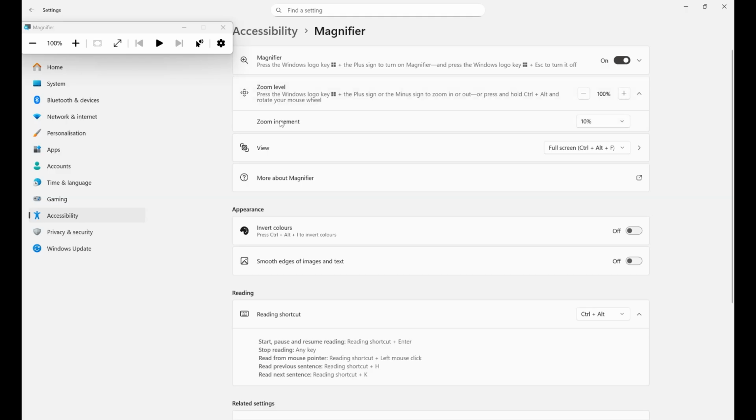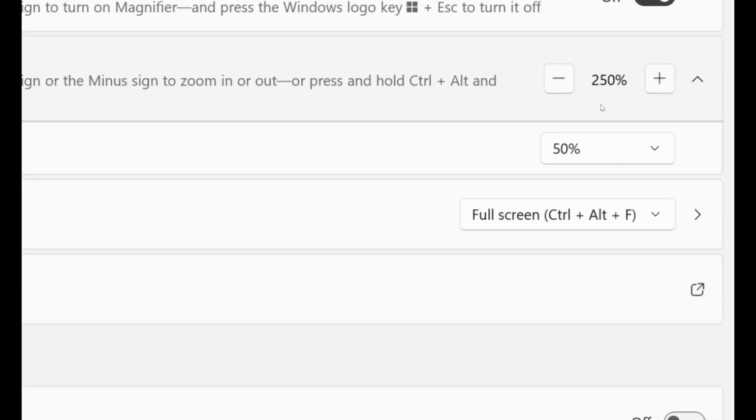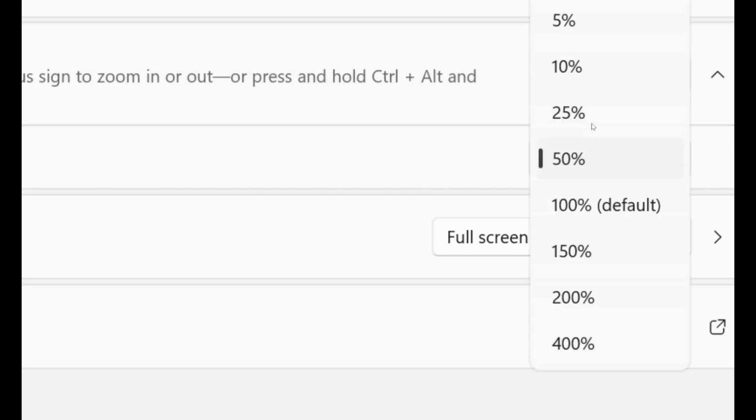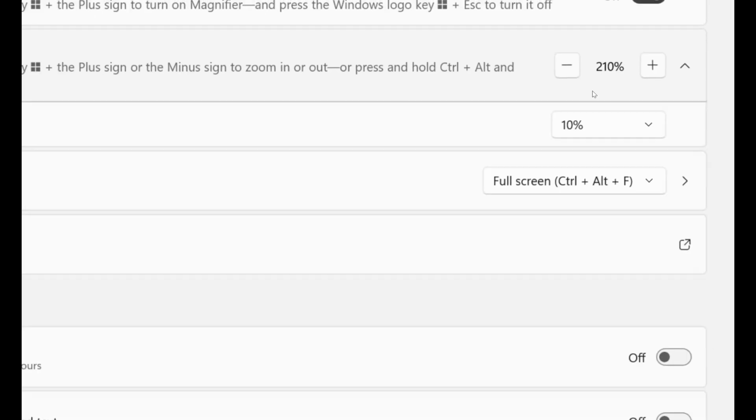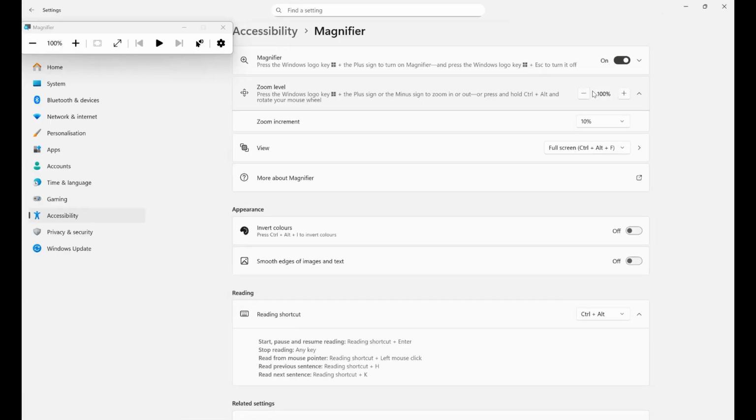What we've got here in the next section is a zoom increment. Now I can change that into 50s, so here now that should go 150, 200. I quite like to set it about 10%. That gives us then the flexibility of zooming in just that little bit at a time. And we've got full screen here.